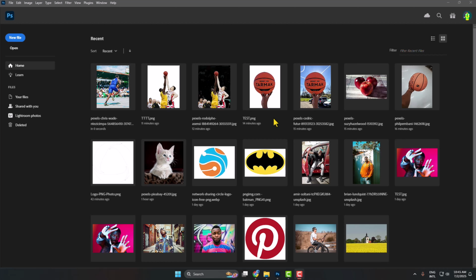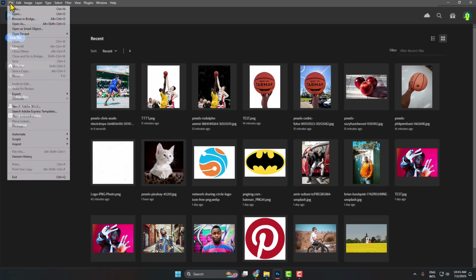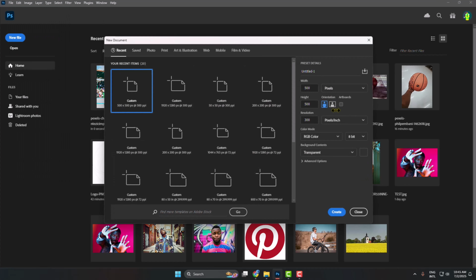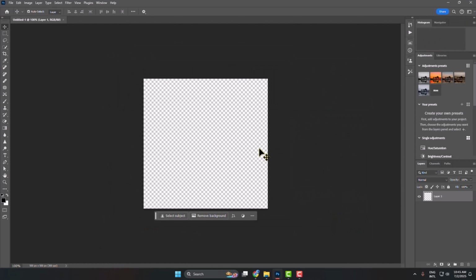And here I'll show you how to make a custom watermark in Photoshop. Go to your Photoshop and click on File and create a new project. Select pixel, width 500, height 500, resolution 300, background contents, select transparent and just create the new project.